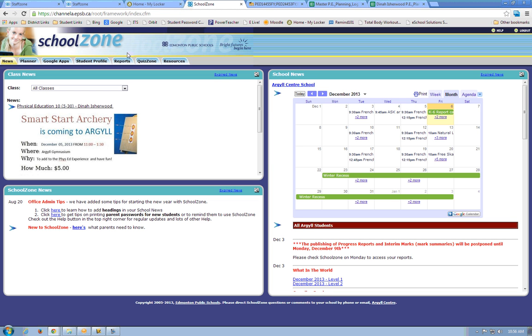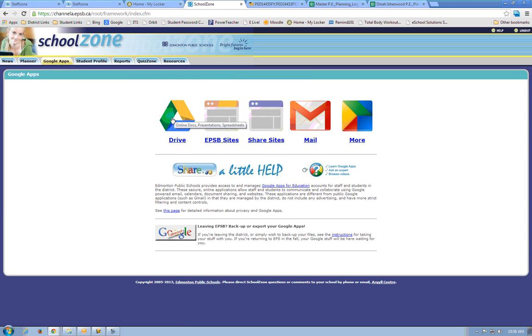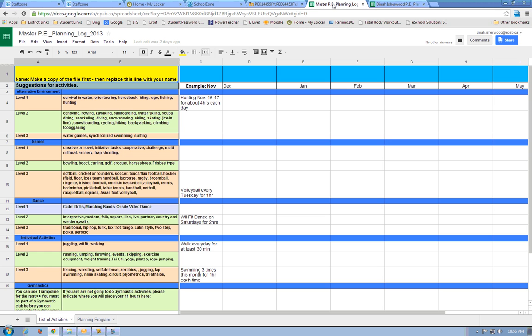When you're in School Zone, you want to click on Google Apps and open up your Google Drive. So you'll open that up and that will reset any other personal login credentials you have on your computer that may be confusing your computer into thinking you're not an EPSB student. So try opening up this again, and it should, if everything goes according to plan, open. If it still doesn't, please give us a call so that we can figure that out for you.